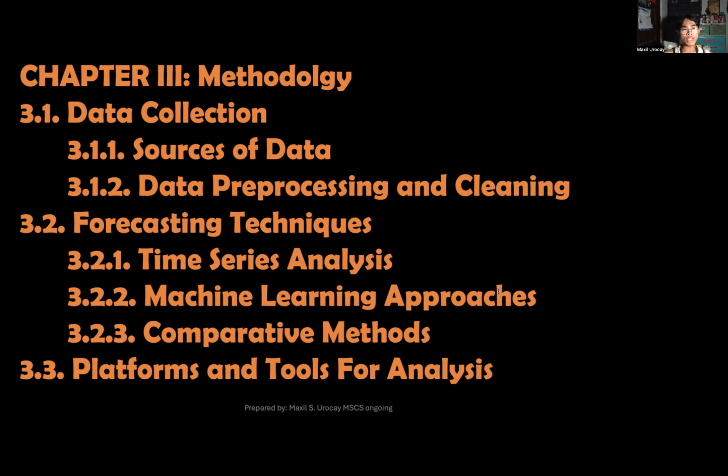And 3.2.2, machine learning approaches. You have to detail the use of neural network models, such as the LSTM, the long short-term memory, or the RNN, which is a recurrent neural network. So actually, long short-term memory networks are a type of recurrent neural network, or RNN, that can process and analyze sequential data. So they are used to learn, process and classify sequential data, such as time series, and decision trees.